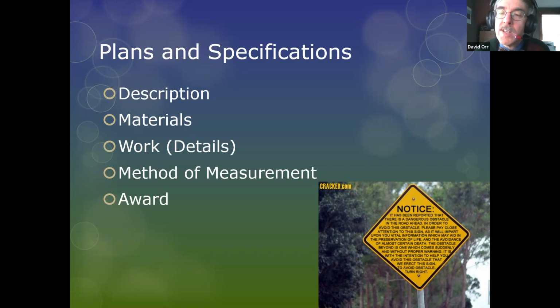It has been reported that there is a dangerous obstacle on the road ahead. In order to avoid this obstacle, please pay close attention to the sign. It will impart upon you the vital information which may, in preservation of life, the avoidance of almost certain death. The obstacle beyond is one which comes suddenly without proper warning. Is the intention to help you avoid this obstacle. We erect the sign. To avoid the obstacle, turn right.